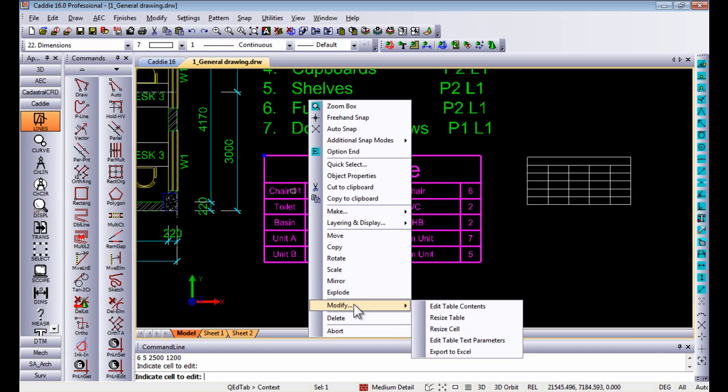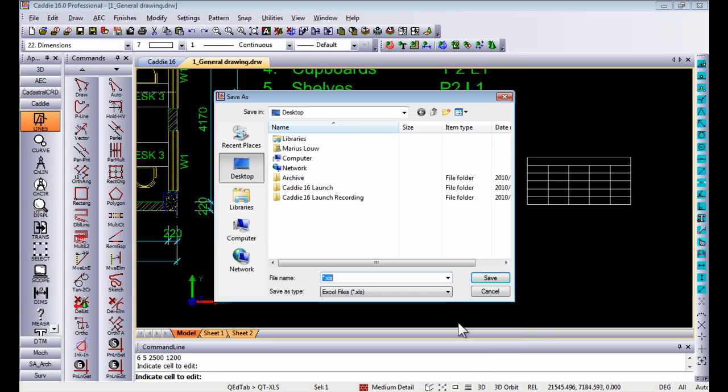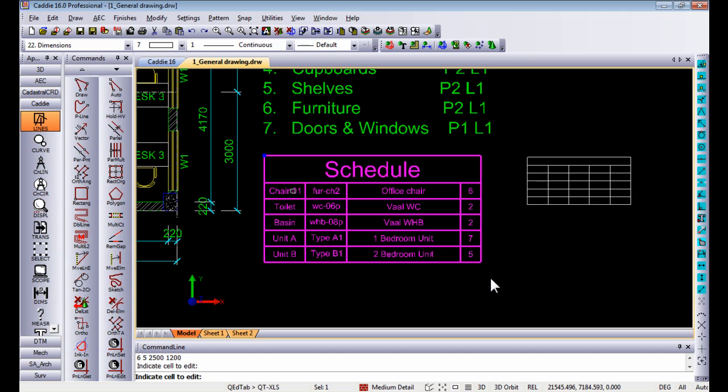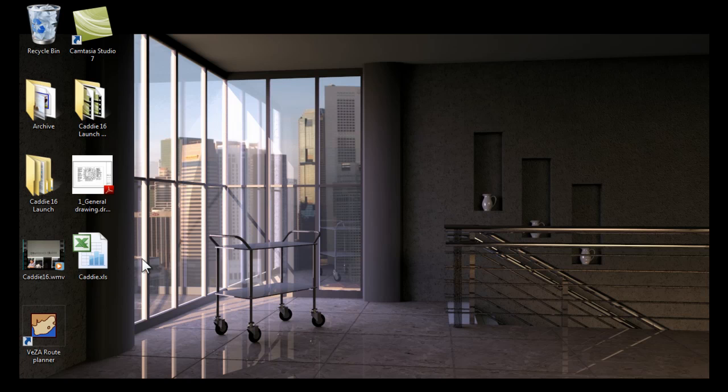Going to the context sensitive menu again, going to Modify, you can resize tables, resize cells, edit table text parameters, and in Caddie 16 you can export the table to Excel. Once you export it to Excel, you can give the table a name that it will export to Excel, click on Save, and it will save that particular file as an XLS file.